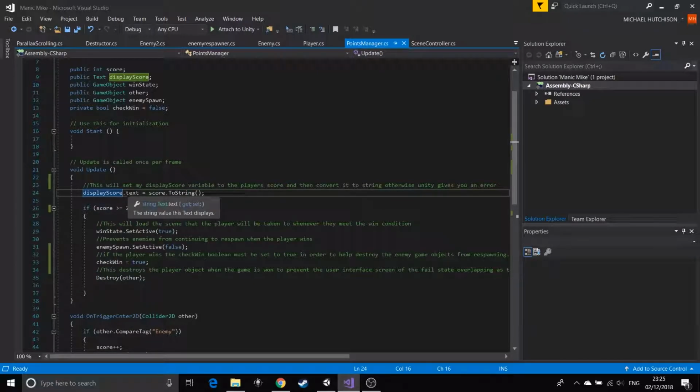Down here I've got a getter, which essentially returns the check win. And here I'm changing the score to a string because I chose to keep the score in the points manager section. And then if the score is greater than or equal to 25, then it would set the win state to true, which would load the you win screen. And the enemy spawn is set to false to prevent the enemies from continuing to respawn. And then it would return the check win to true, which is going to be used in the enemy class.